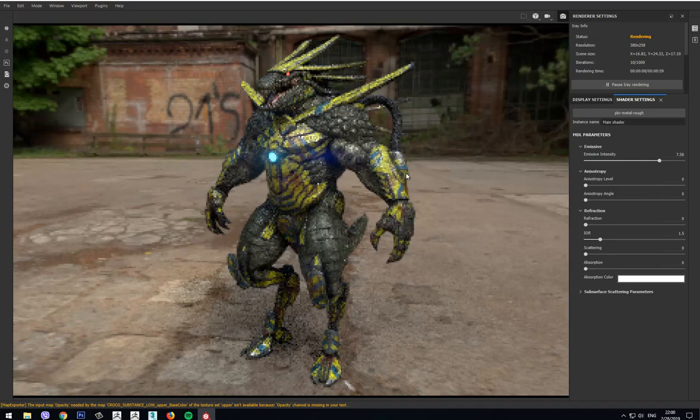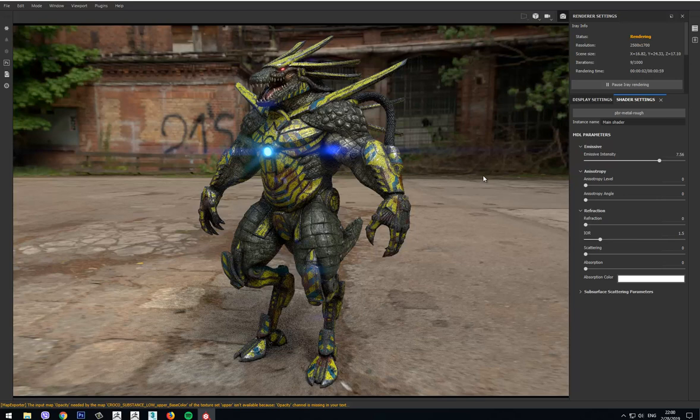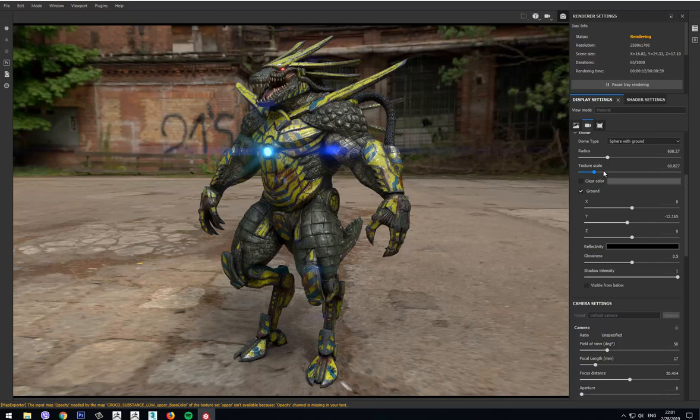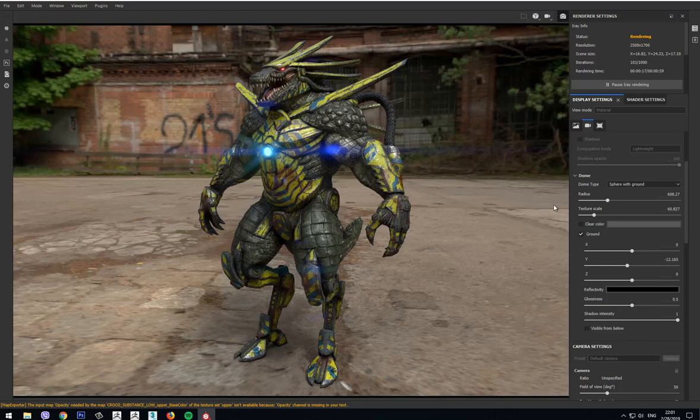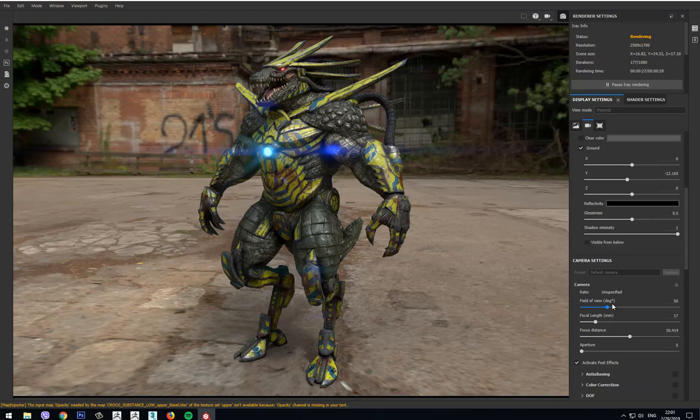And let's see if we can make a little bit of fast render. You can do it with default settings. It doesn't matter. So now it's cool. How do we save this? You have some settings here, display settings. For example, you have dome, which is your environment, but we don't have to touch this. Glossiness of the ground and shadow intensity and everything, I think it's good. Filter view, you can change it, of course. Focal length, let's change it.